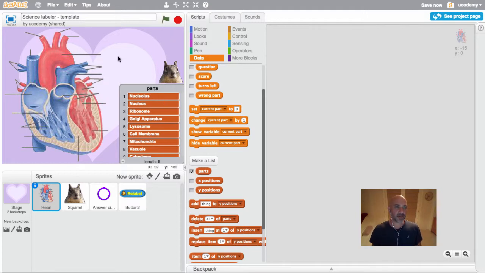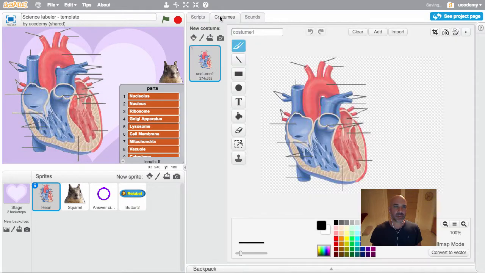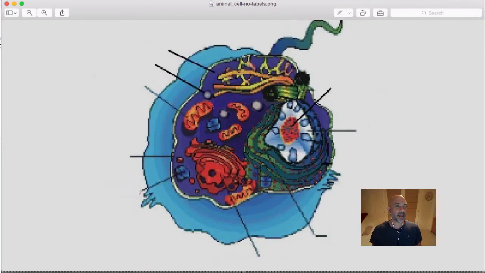Now if I ran this, it would try to get me to label these onto my heart, but I don't want to do that. I also want to change the heart to be a different costume. So I'm going to import a costume from file. And again, I have another diagram that I'm going to use here, which is the unlabeled version of my animal cell project. And I choose that.